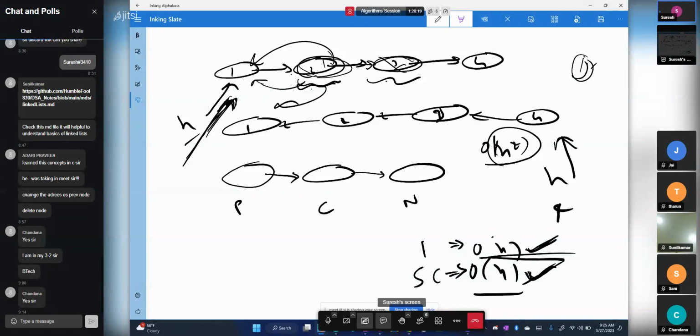Now what we need to do is change the current node's address to the previous node. The previous node is connected to the current node, right? If it is the first node, you connect this to null. If it is not, you connect it to the previous node. So let me tell you.